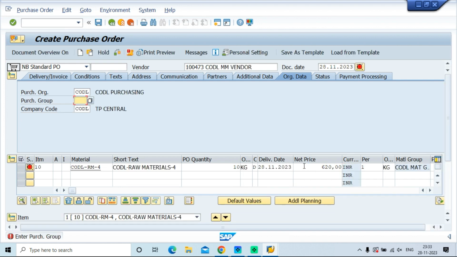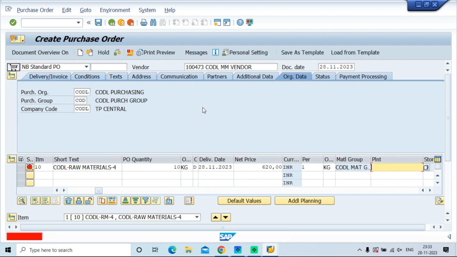Okay, it is asking for the purchasing group. I am giving the purchasing group. It is asking for the plant. I am giving the plant now.